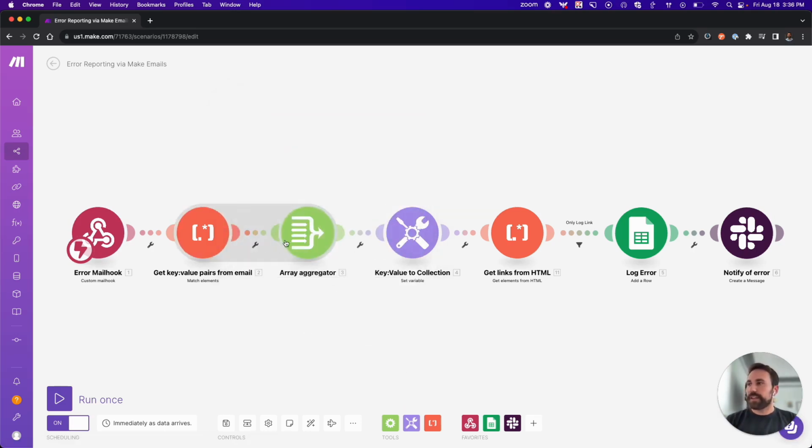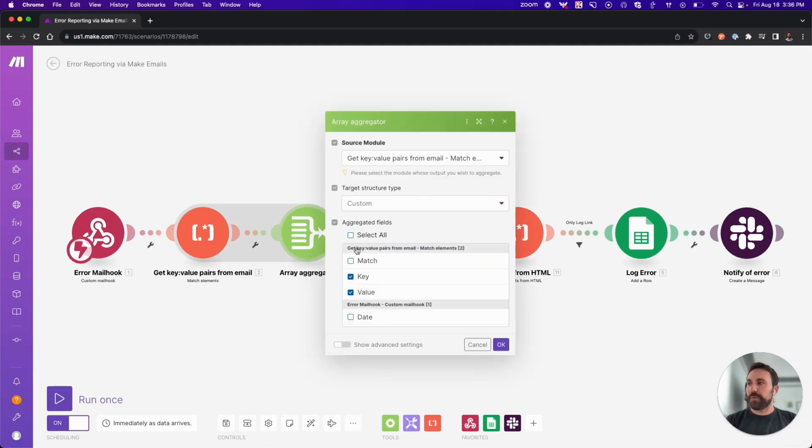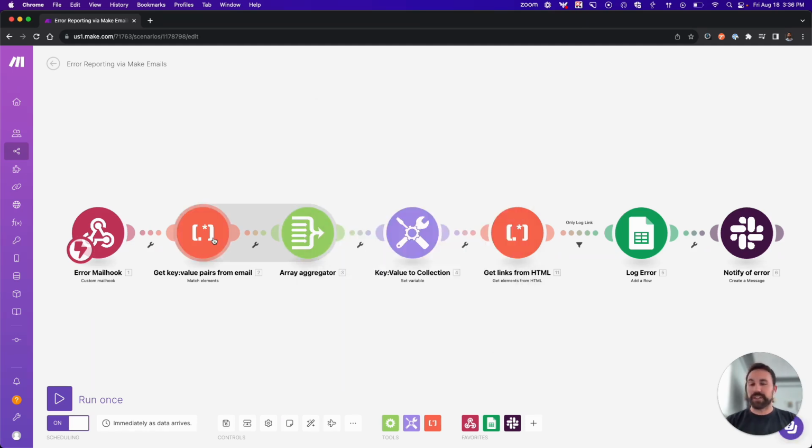The next step is the array aggregator. If I open up the array aggregator here, we select the source module as the text parser, and all we need is to select the key and value. The reason we do this is that match elements will return a bunch of bundles of information, and so we need to aggregate those into an array so that on the next module here, we can convert those into a collection. So it's no longer an array, it's a collection where we can use all those key value pairs to map in one by one into your error logging.